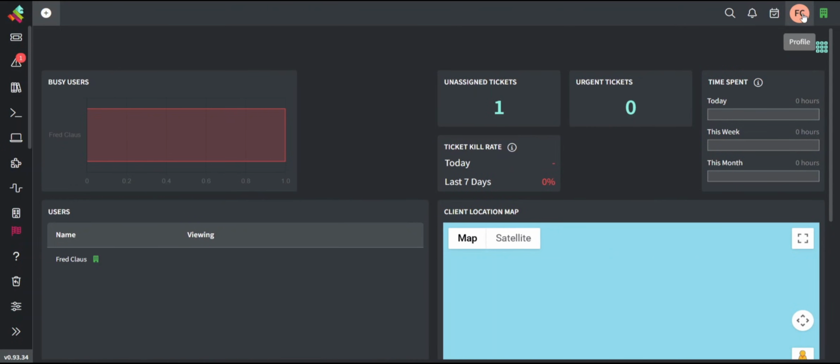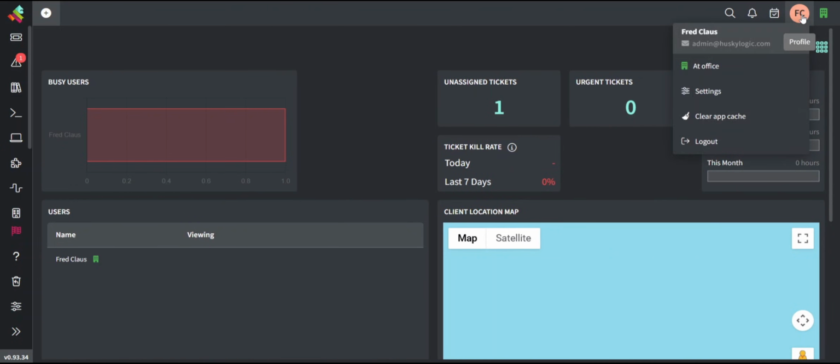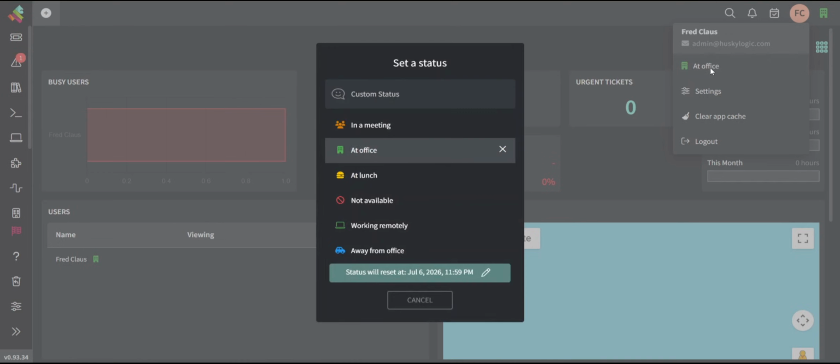Now, the circle with your initials in it, that is your profile. Things like settings, preferences, and stuff like that are inside. In this particular icon right now, it says at office. This is your status. Now, when you first open it up for the day, it's going to ask you to update your status. So if I click on this, you're going to see this screen right here when you first open up.